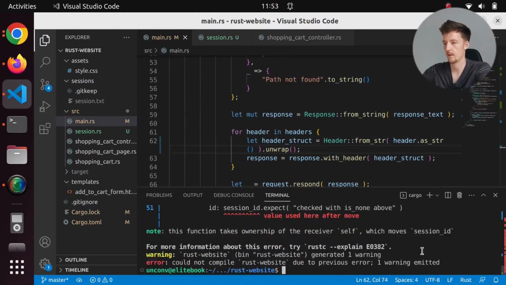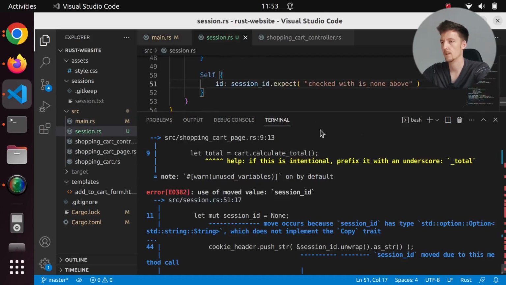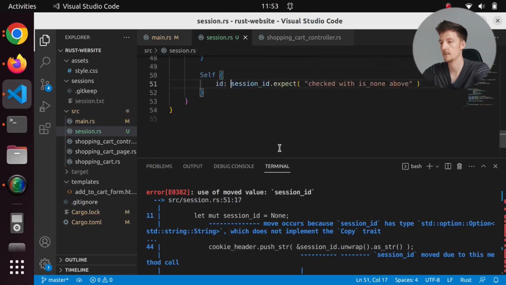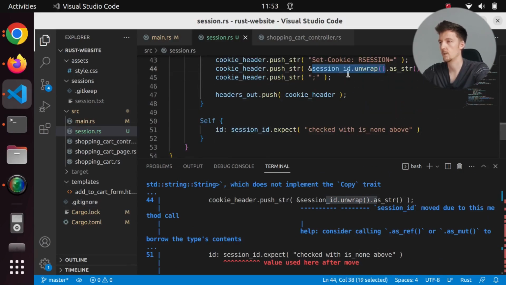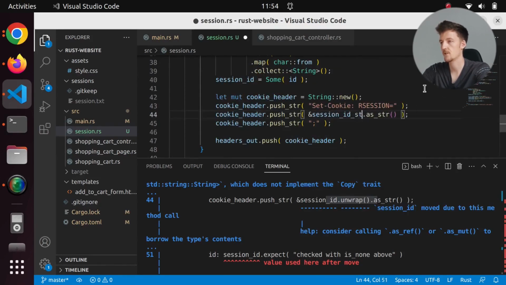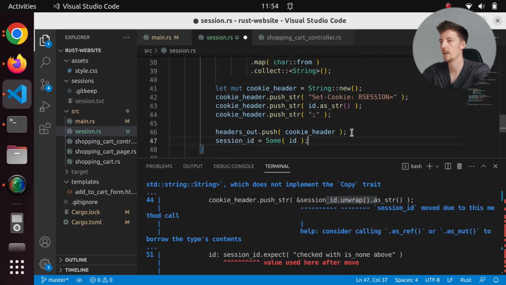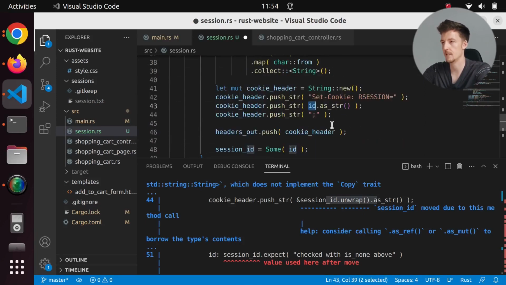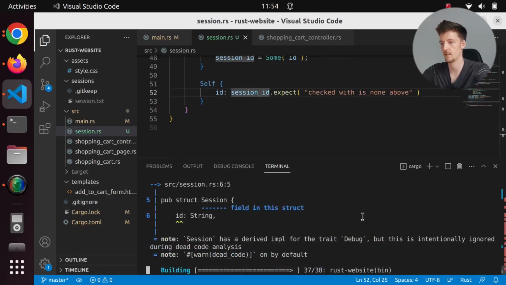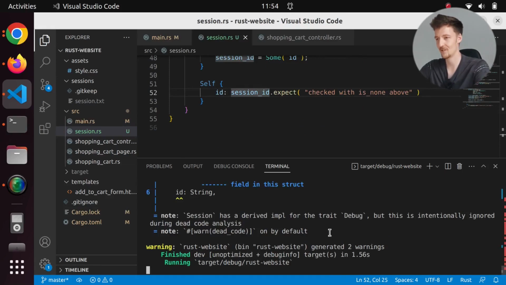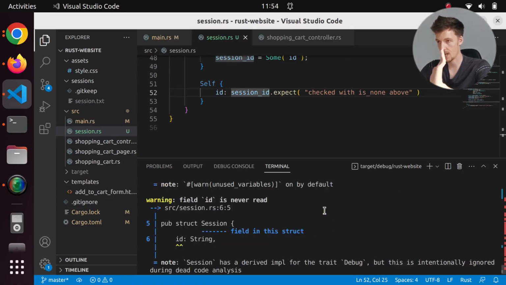So let's try and run this. And we get some error. Use of moved value session ID. Moved due to this statement. So I should do this. Session ID string. Can I do this? Can I say that this is ID as string, and I will set this only afterwards. So here I still have the ID, and I can get a string slice of that. And then I can set the session ID to some ID. And then I can use this. And then I can run this. And we are running. That is great. I get a couple of warnings, but these are fine. I will fix them later.